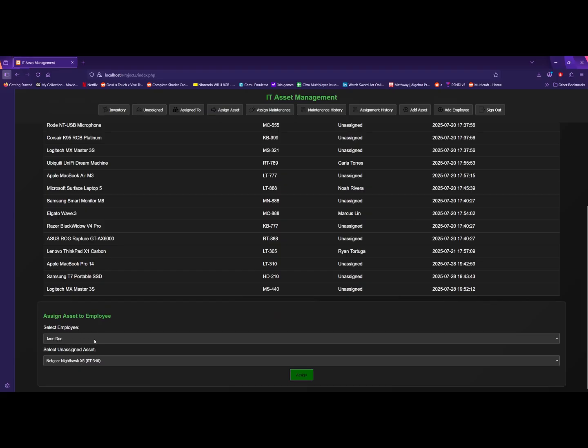These two tools are critical for keeping the system current. They ensure that the asset and personnel records remain up to date without breaking the flow of daily IT operations.